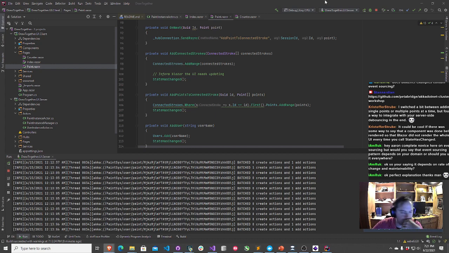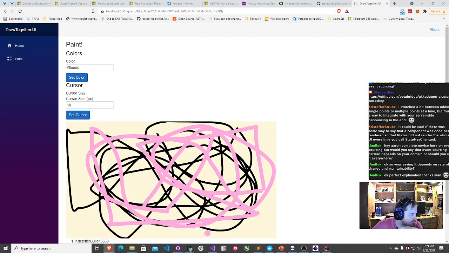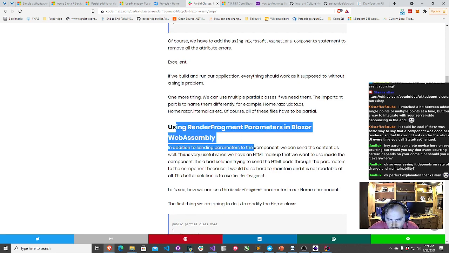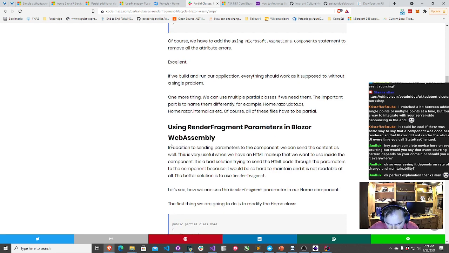Let's see. Partial classes and layouts. Render fragment and that part of the life cycle. That might be interesting for us. Let me pull this up here. I always do my Googling off screen. Okay. Using render fragment parameters in Blazor WebAssembly.